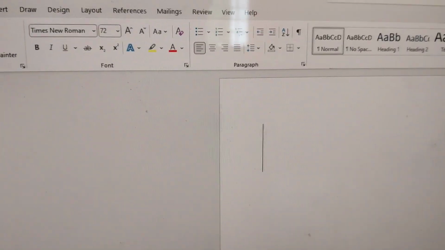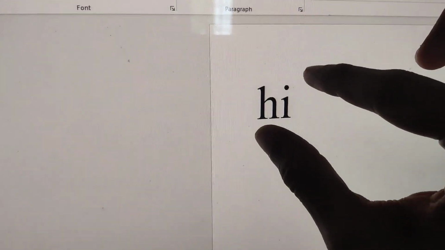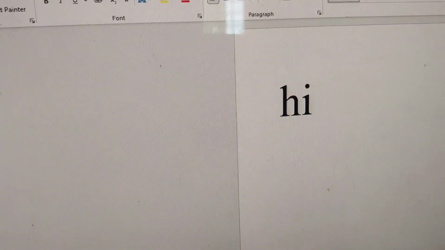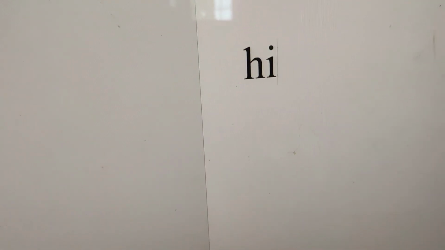So in this video we discuss a keyboard shortcut to highlight selected text in Microsoft Word. After opening MS Word, I am going to type here "hi", and after that I am going to simply press these three keys at the same time.